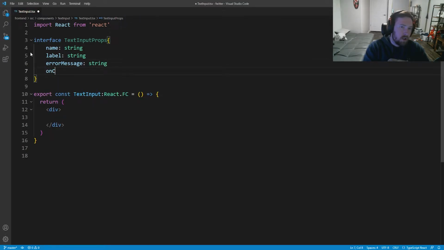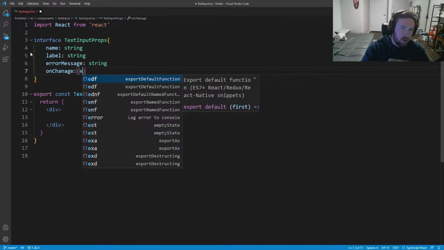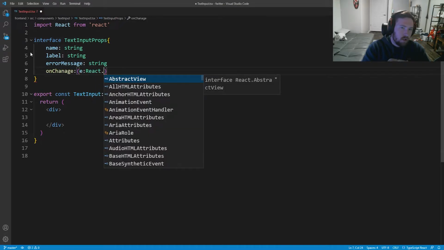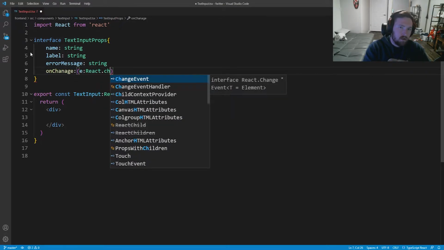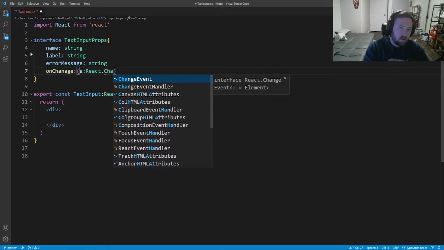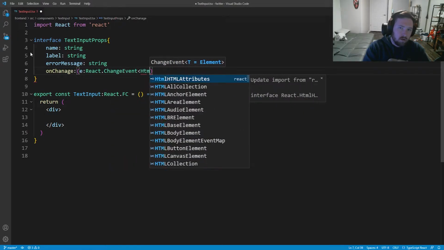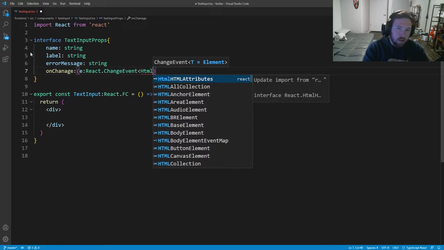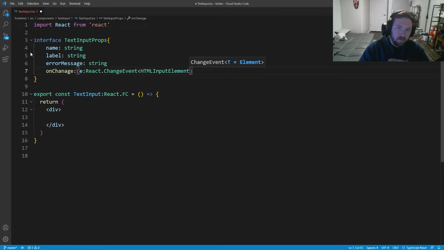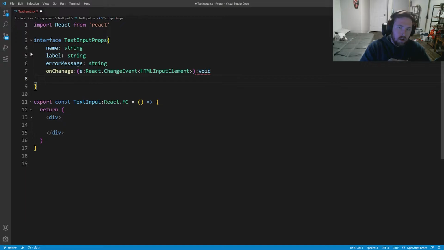We'll have an onChange, which will take in a React.ChangeEvent. And this is an HTMLInputElement, I think, and this will be void. I did this wrong.